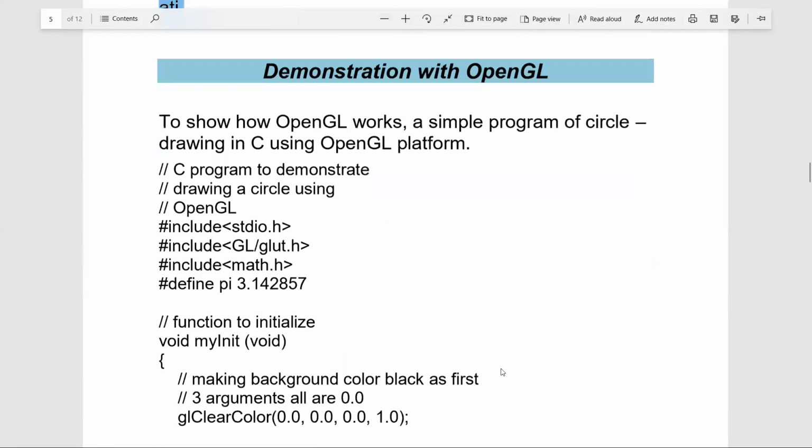Let us understand the demonstration with OpenGL. How are we understanding the demonstration? We are writing a simple program for circle drawing, and then we are letting this program for circle drawing, which is written in C language, use the OpenGL platform.